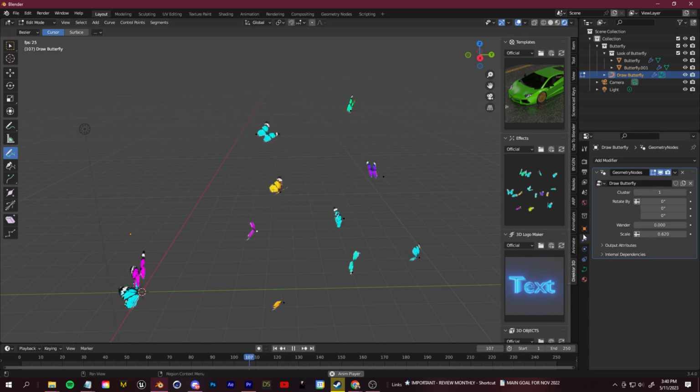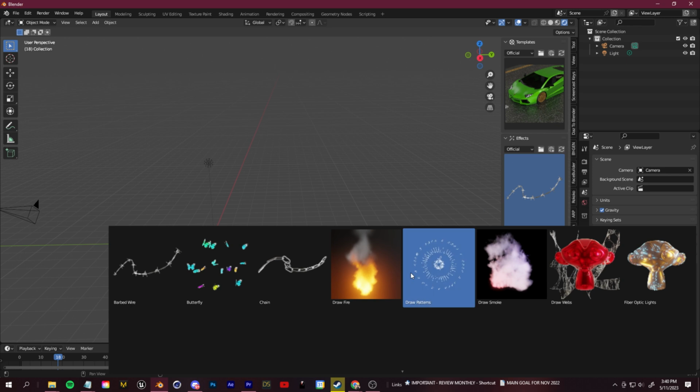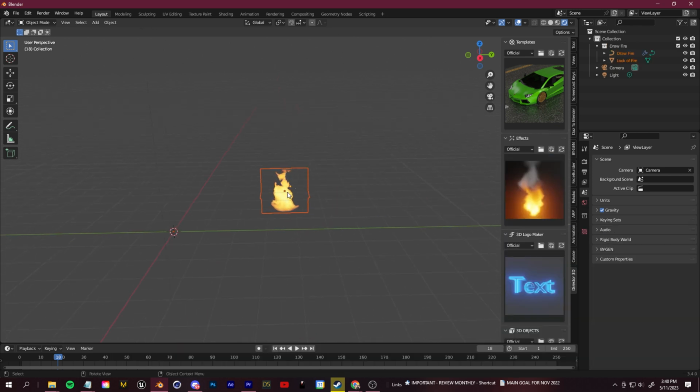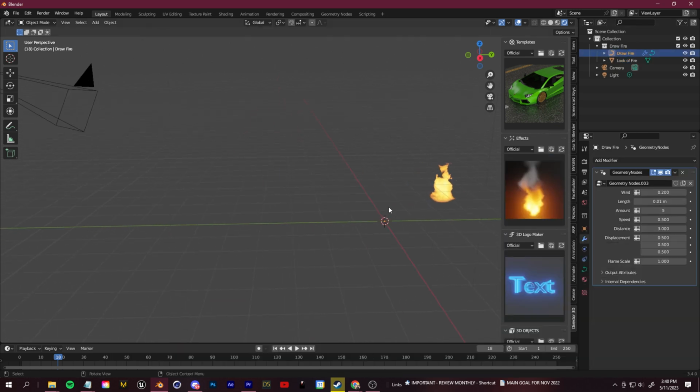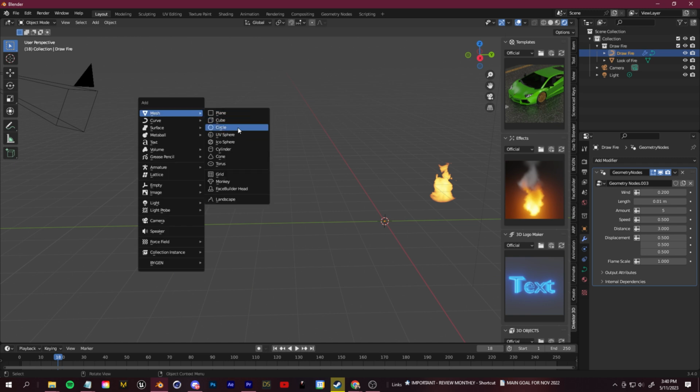And again, the same here, go to your modifiers, and you have some custom controls for how you want these to behave. So that's butterflies. You can also do that with things like fire. So here's the look of the fire. You want to select draw fire, and then let's add in like a cube here.